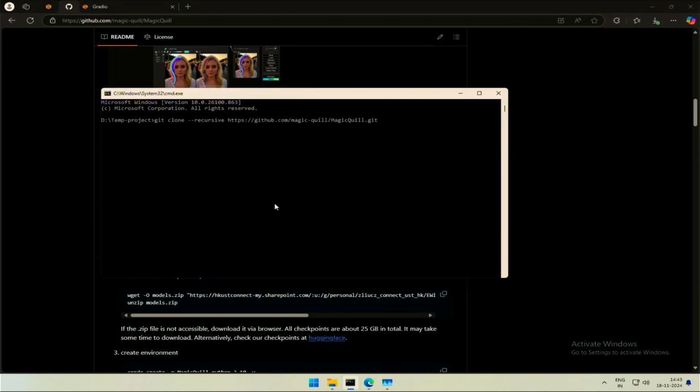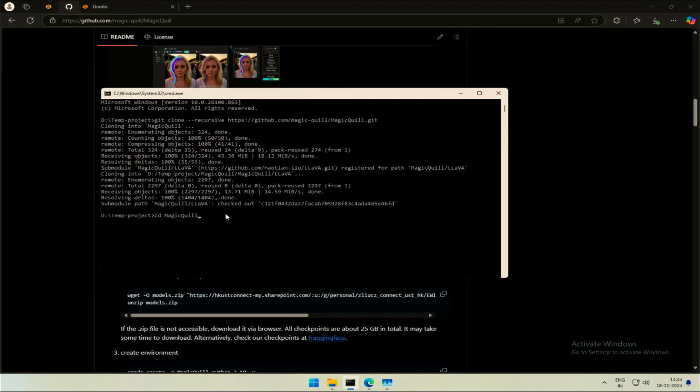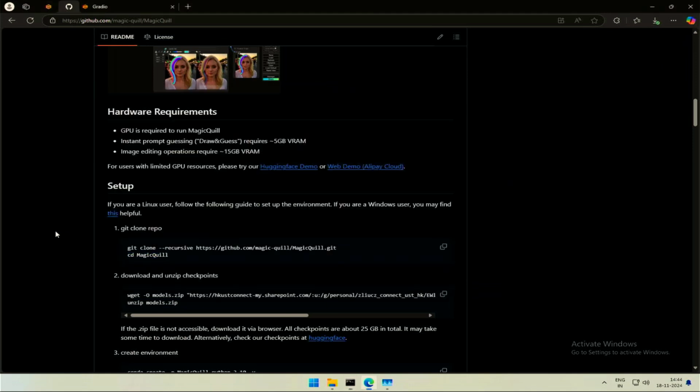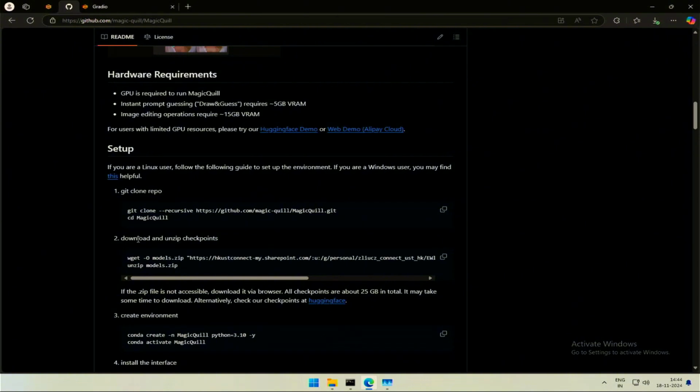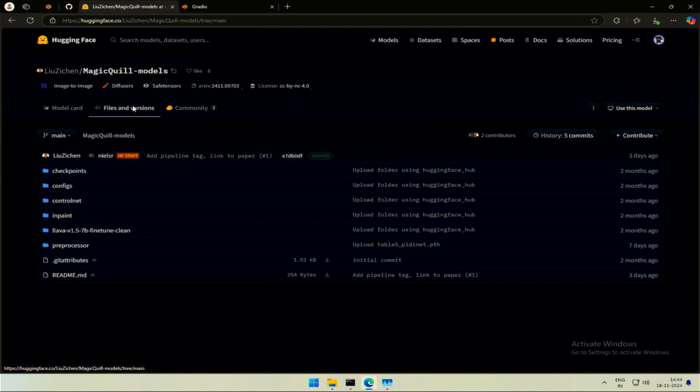I will first clone the project. Then cd MagicQuill. Next, we need to download some checkpoints. I prefer downloading from the Hugging Face. These are the files and folders we need to have inside the project. We can get the files from clone command.